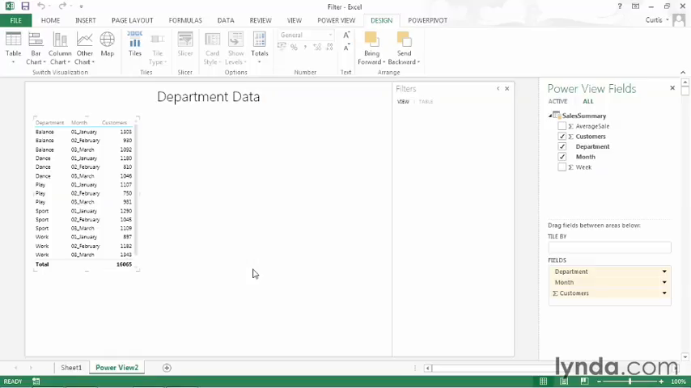If I want to limit the data that appears in PowerView, then I can drag a field from the PowerView Fields pane to the Filters area. So let's say that I want to filter by month. Then I would just drag the month field to the Filters area, and doing so displays the filter interface for that field. I have a series of checkboxes, which are like a selection filter in normal pivot tables.